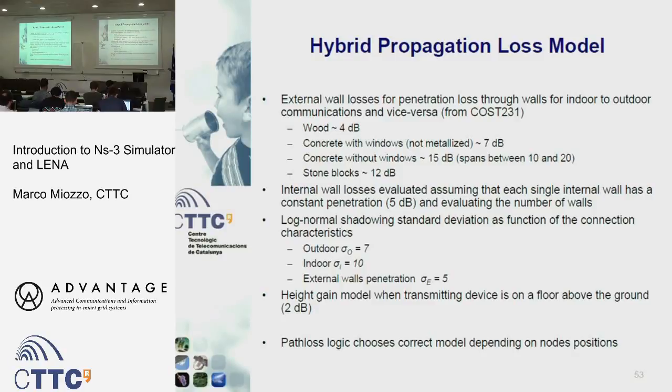The internal wall losses are evaluated assuming that each single wall has a penetration loss of 5 dB, and the logic by itself counts the number of walls. And we also use log-normal shadowing, with a standard deviation, for outdoor to indoor and external wall penetration losses.